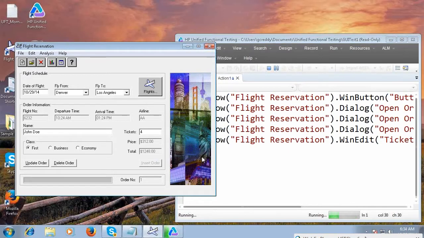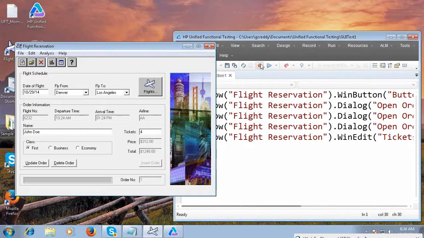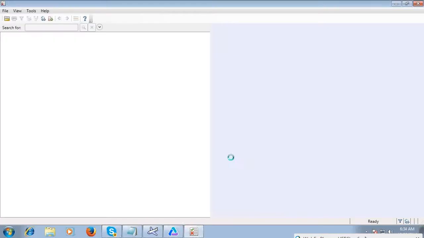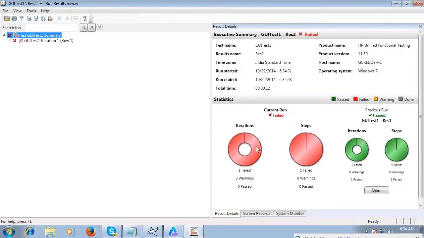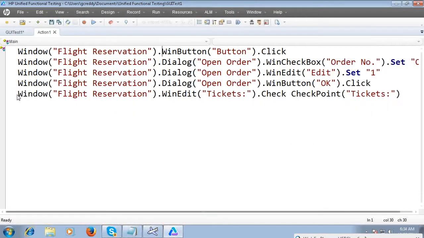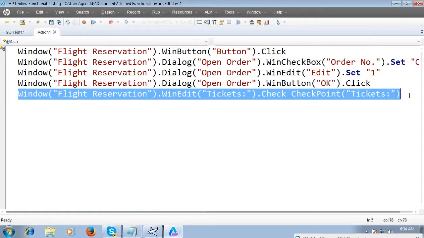See, standard checkpoint default synchronization time is 10 seconds. For failure only, it waits a maximum of 10 seconds. For pass, it takes only the required time. See, launch result window. See, failed. Anyhow, this we will discuss in the checkpoint chapter. Observe this last statement, the checkpoint statement, check checkpoint of tickets.